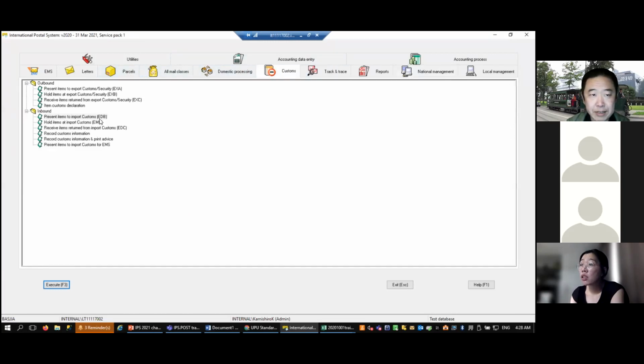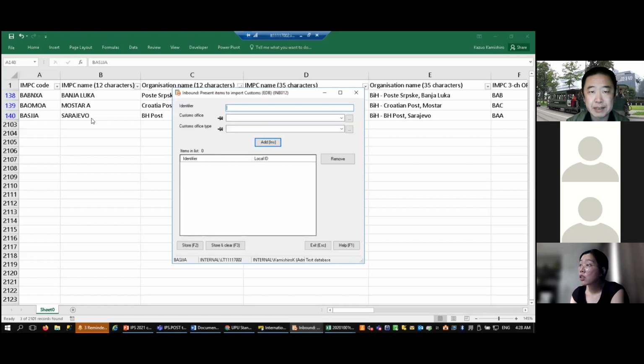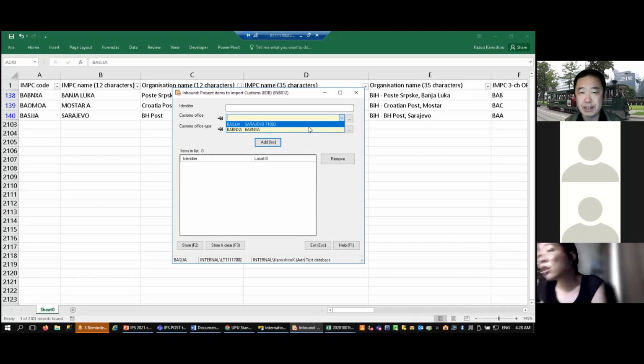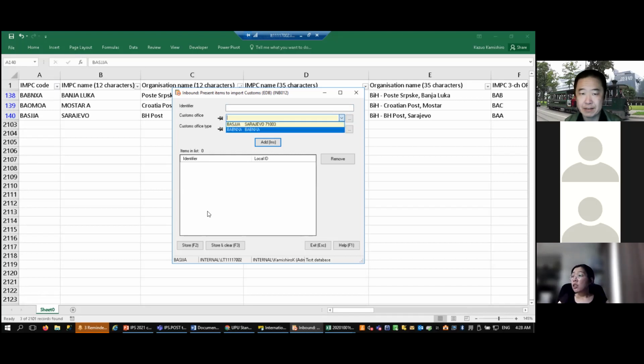If you go to customs, for example, if you open present item to import customs, and if I click the drop-down menu, you can see the customs office I configured in the office screen. Unless you configure the customs office, you don't see any customs office.